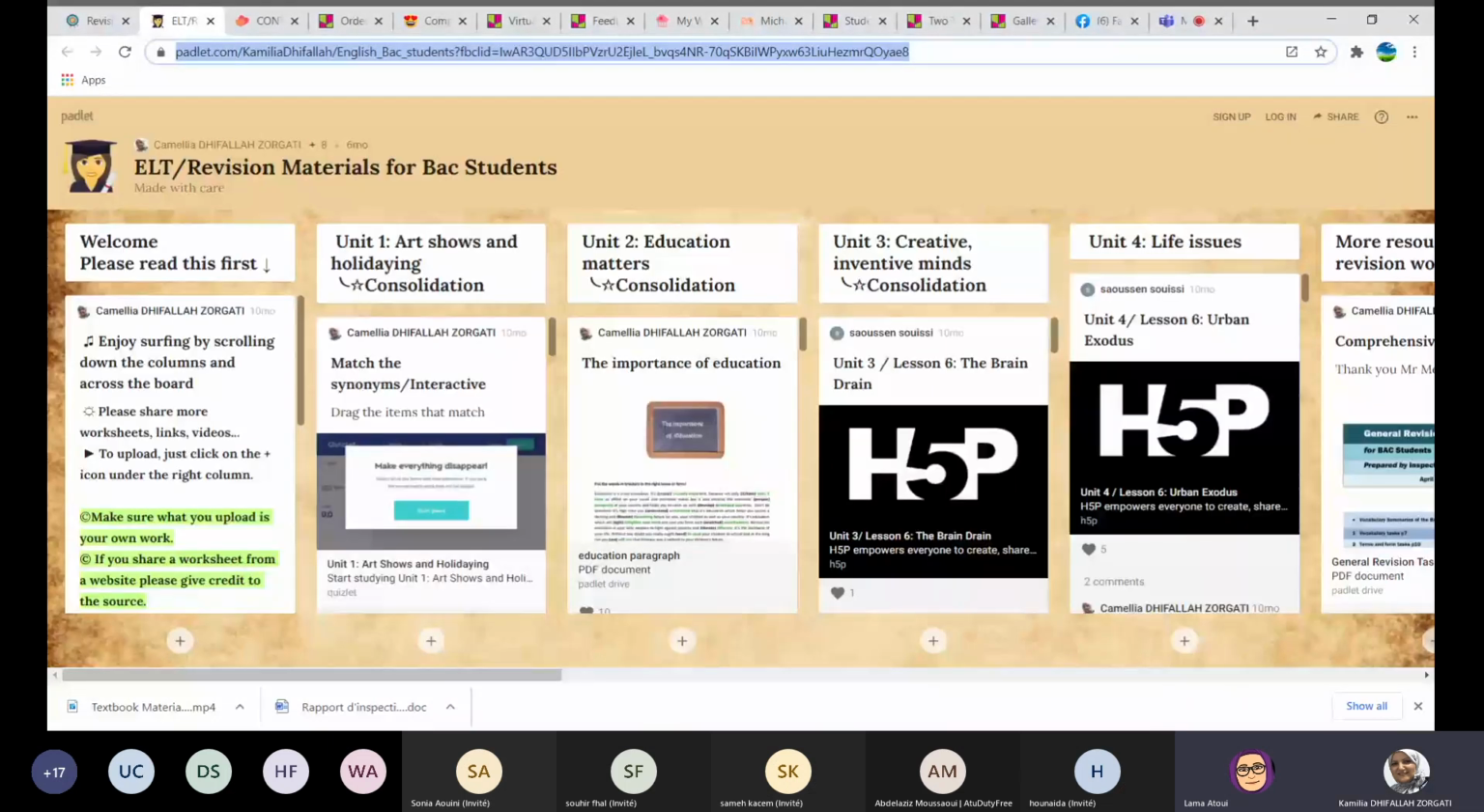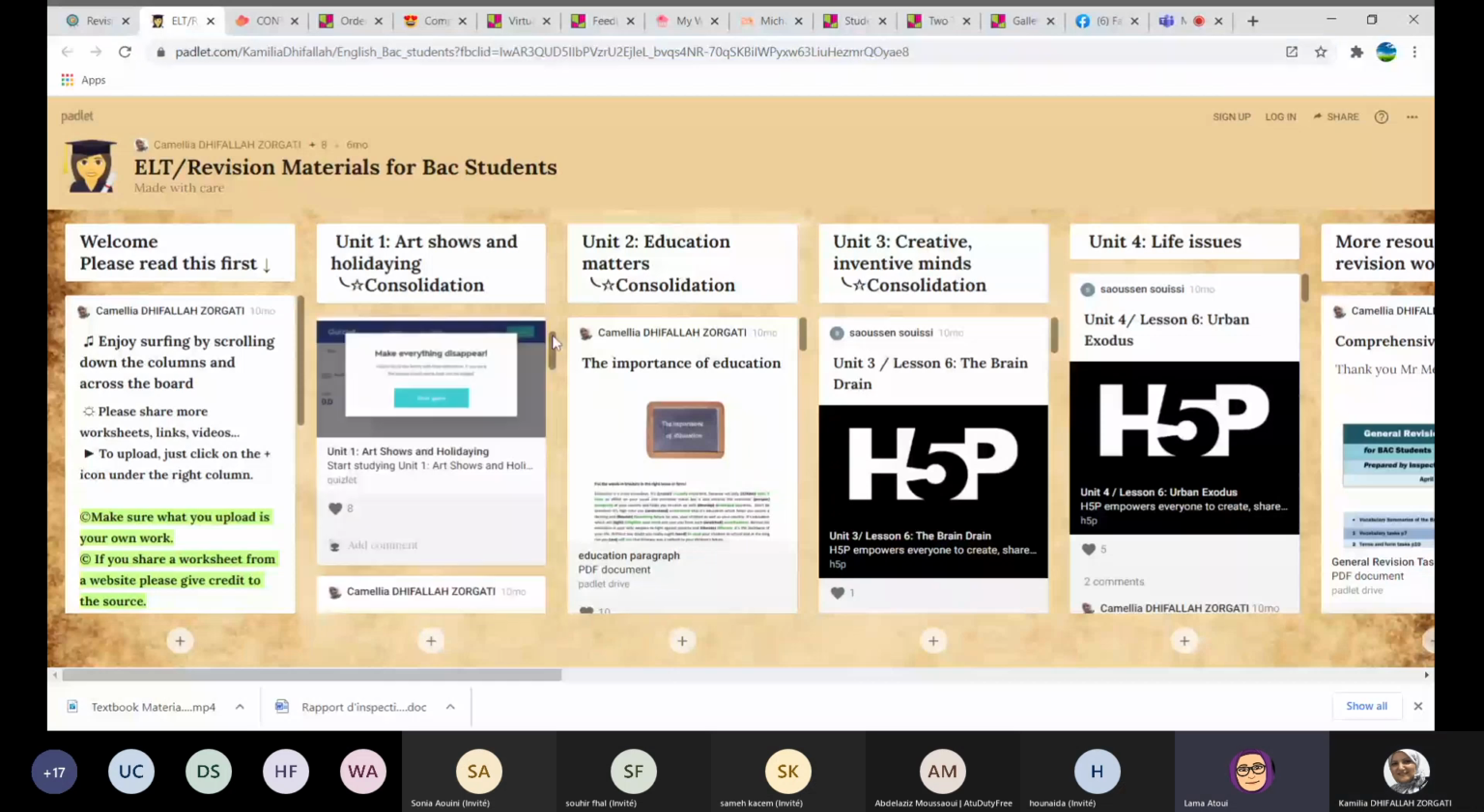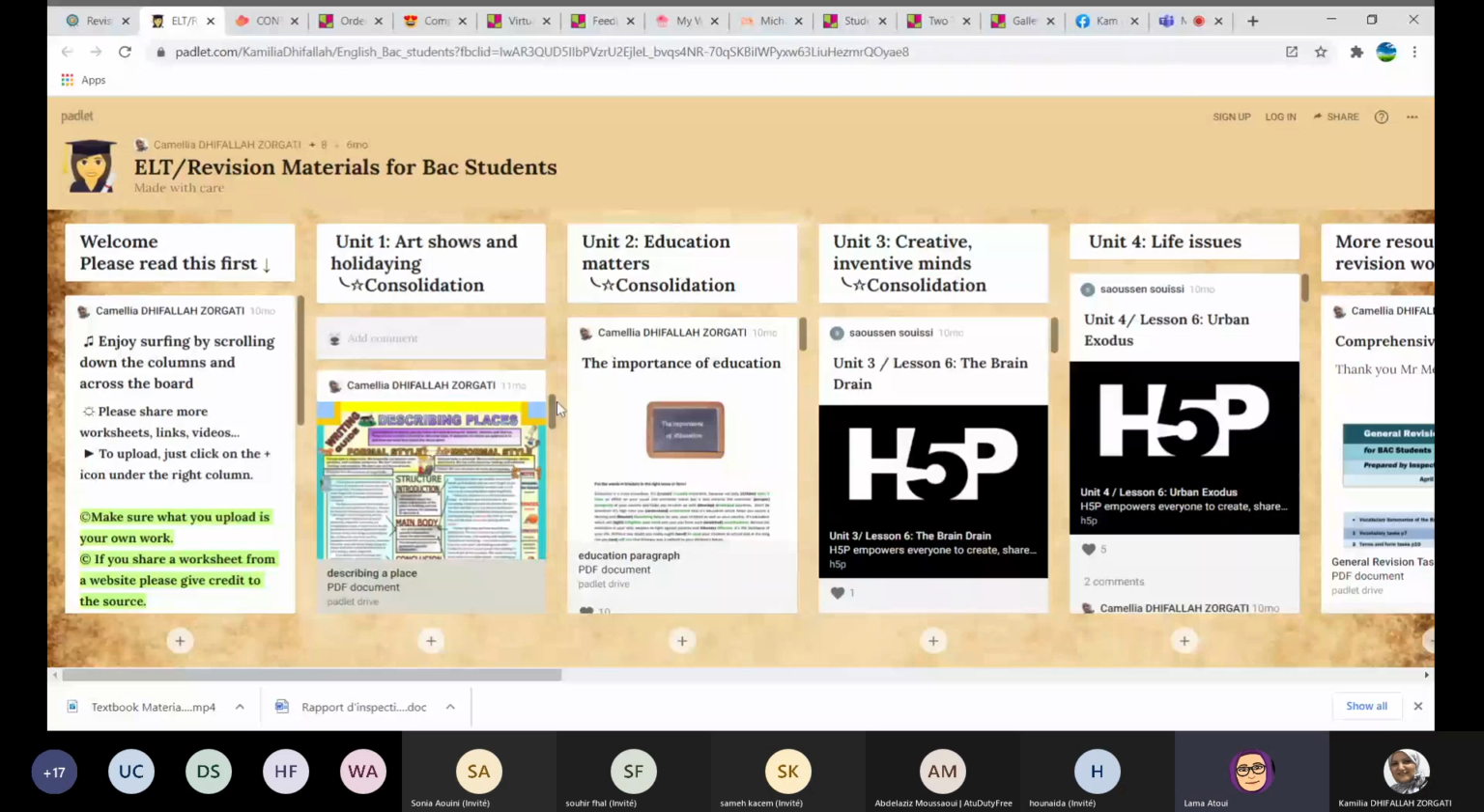Okay, now let me show you examples of Padlets. The first one here, can you see it? Not yet. Okay. Yes, there it is. So this is a Padlet made by Mrs. Zorgati. Here she curated revision materials for bac students. And as you can see, she classified things into units. So unit 1, and then if I scroll down a bit, you'll see the different resources related to unit 1. So this is one of the possibilities.